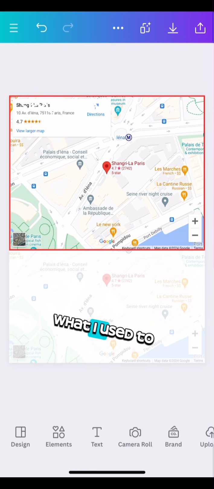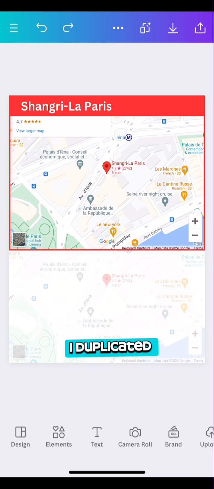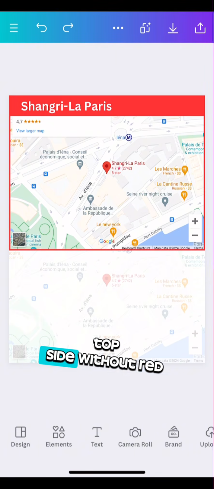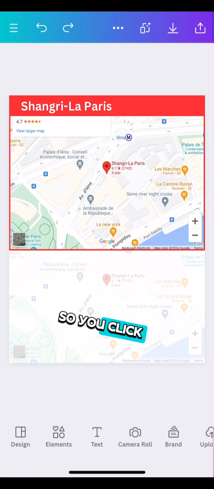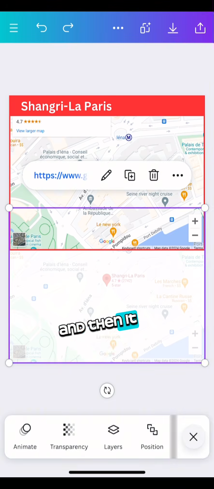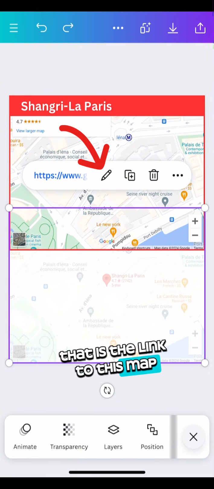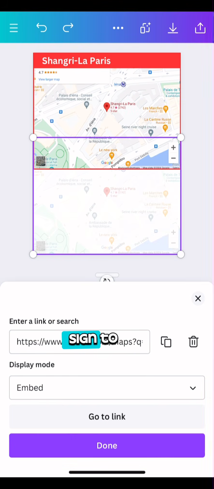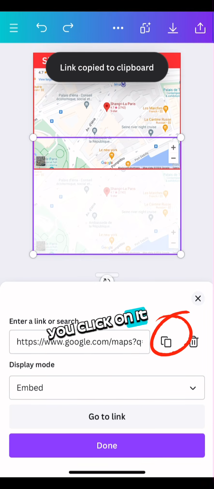Okay, so what I used to do is that I would click on the one I duplicated, because after covering this top side with that red, if you click on the map, it will not bring the link. So you click on the one at the bottom and then it will bring the link. As you can see, that pencil sign, that is the link to this map. So you click on the pencil sign to copy this link. Just look at this copy sign beside it. You click on it and you've copied the link.